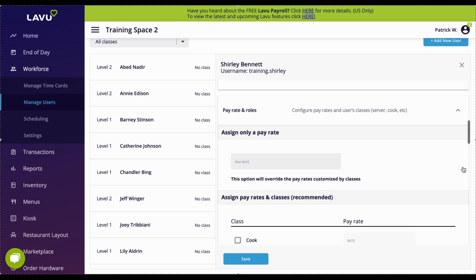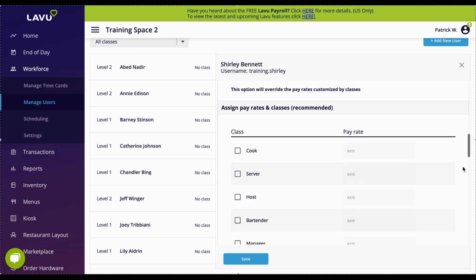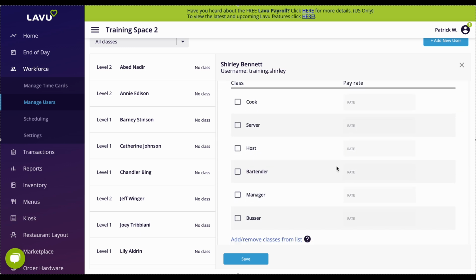Next, we can assign a pay rate. If you created employee classes, first select the job or jobs that employee will do. Then assign a pay rate for each position. This will ensure that your employees are paid fairly for the work they are doing on that shift.